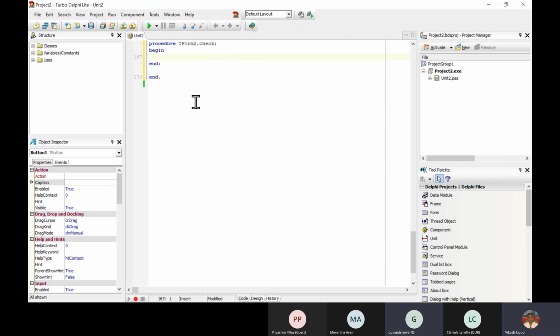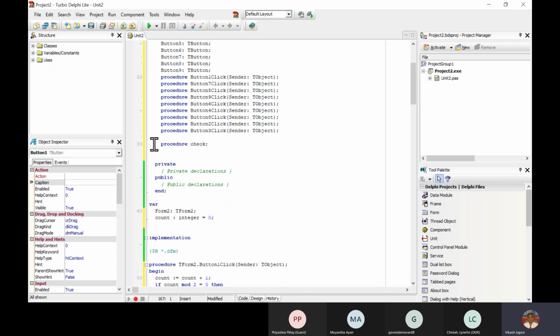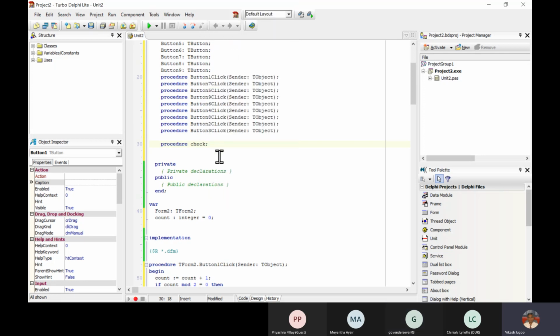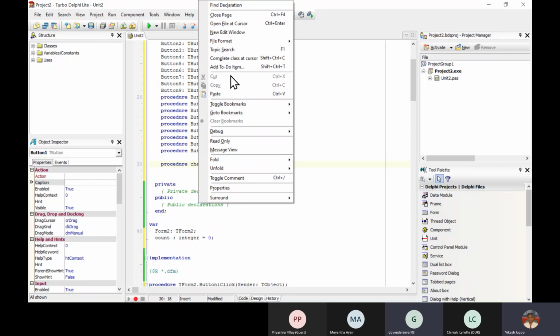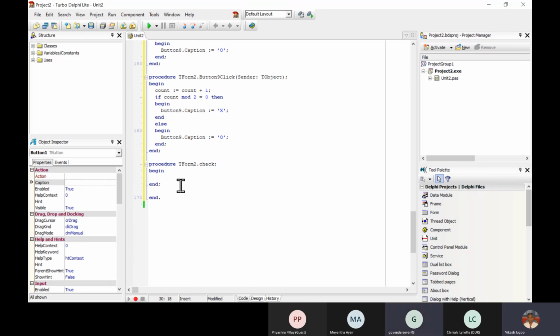Now, okay, there we are. So now what I want you to do, you've got this procedure check. Right click anywhere on that. Do you all have something that says complete class at cursor? The shortcut is Shift Control C, but you can just click on that. Click on it. Complete class at cursor. And it should take you to the procedure. It creates the procedure for you.